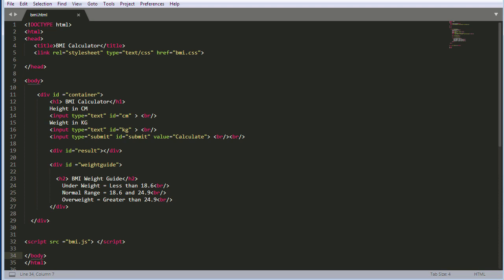Inside the body tag on line 11, I've got a div element and I've given it an ID attribute of container. So this is the opening div and this is the closing div here. I'm basically wrapping all the content inside this div called container. Inside the div, I've got an h1 heading tag. This basically is going to form the title for the application. And I have got 3 inputs here.